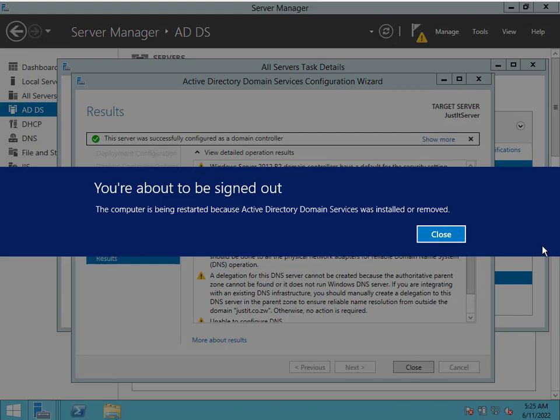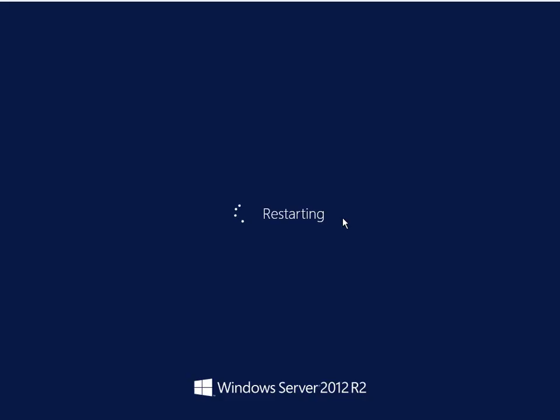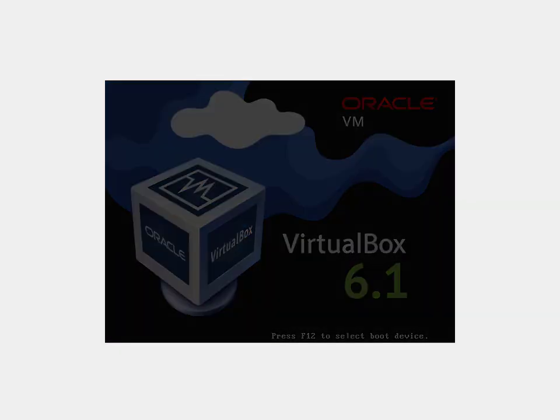So as soon as we are done, this is what it's supposed to ask you. You're about to be signed out. Your computer is being restarted because Active Directory was installed. So with each of these upgrades or updates we'll be doing regular restarts, because each upgrade or each update gives us new features to our server. So we can be able to work with whatever upgrades we want to work with until we are done.